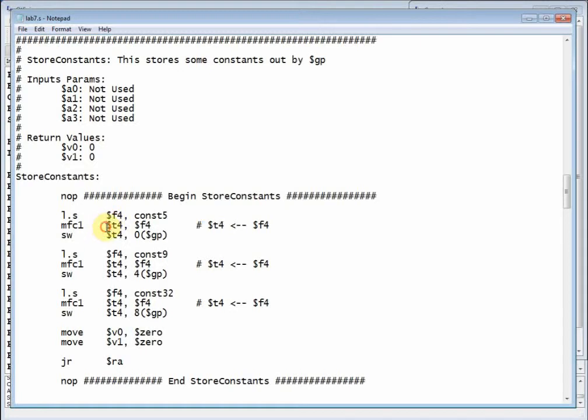All right, now that I've got those 32 bits in there, what I need to do is write them out. Because they're now in an integer format, I can use my store word command to write it out past the global pointer. So I'm going to write out T4, which is the integer register holding a floating point 5.0 according to IEEE 754, 0 bytes past the global pointer.